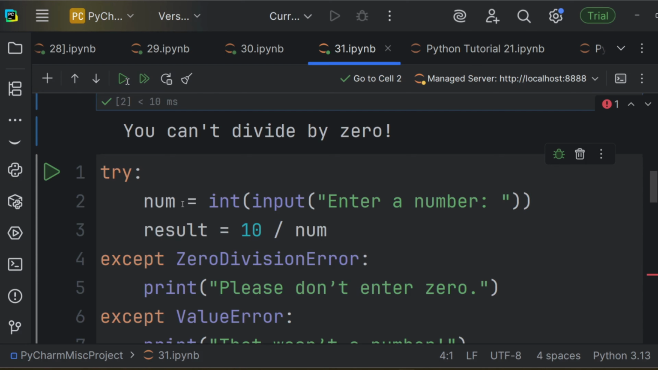Let's say the user puts in a string like "hi", so it's 10 divided by "hi". It'll raise a ValueError. But we're going to maneuver that by using except ValueError, and we're going to print "that wasn't a number".